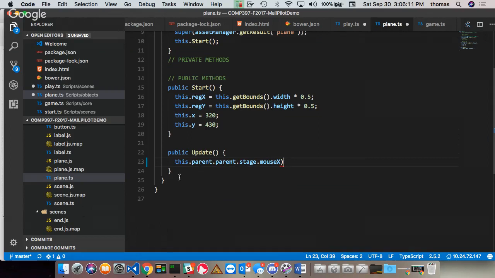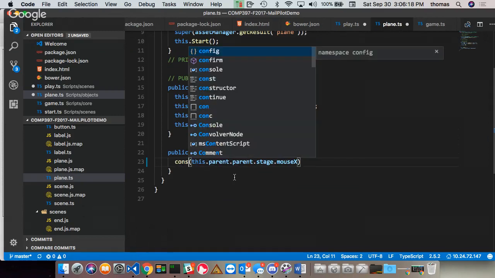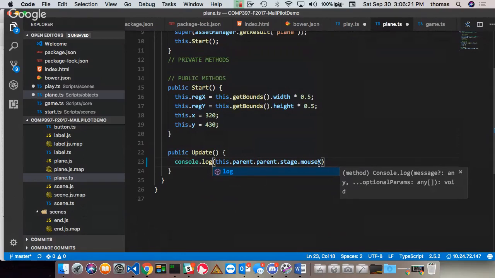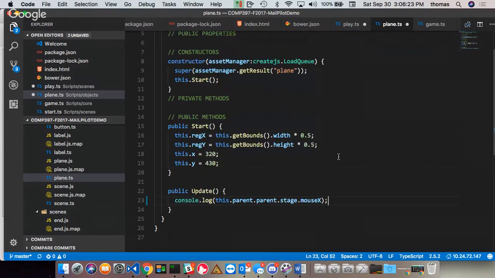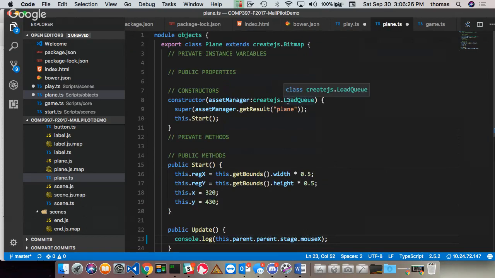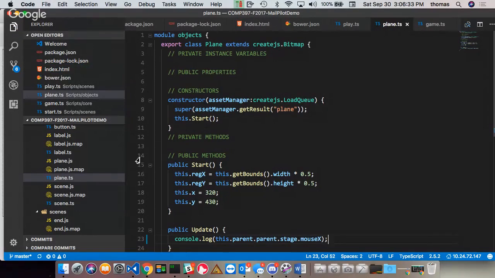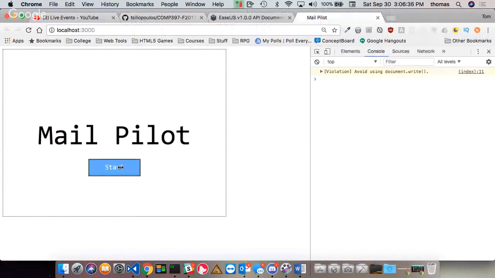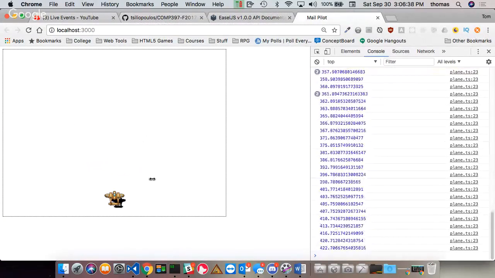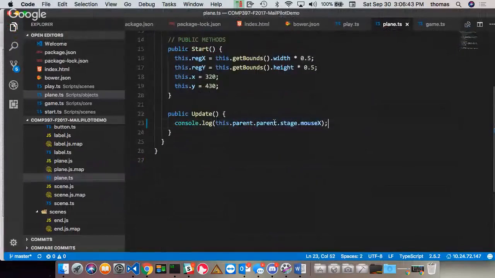That is the x component. And I want to print this out right here by going to console.log. So now I'm doing a console log inside of my plane class. So save everything. Let's just save all, just to make sure that it's all transpiled. Go back here, press the start button, and then, hey, we have access to my mouse. And the way I did that, I want to show you this again. Because I have access to the parent stage, I can get there. Yes?